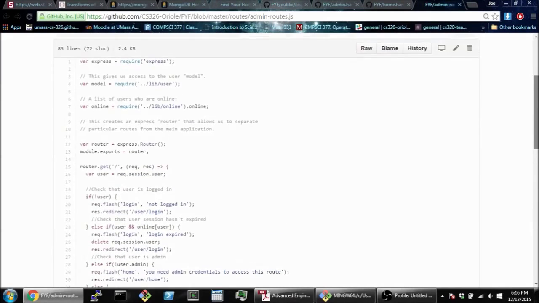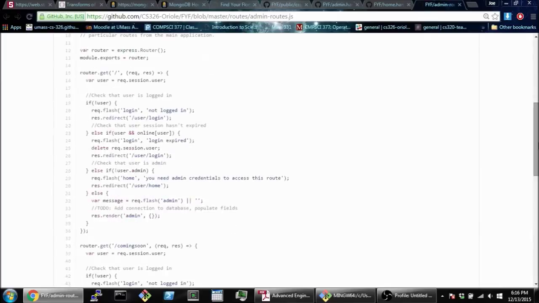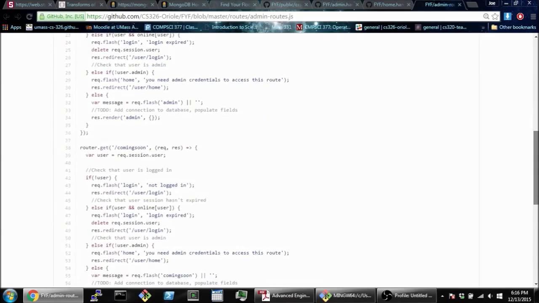So before you can even enter the admin console, the routing checks to see if your credentials as a user is an administrator, and if that is successful, it will allow you to go into the admin console. Otherwise, you'll need to re-log in with admin credentials.